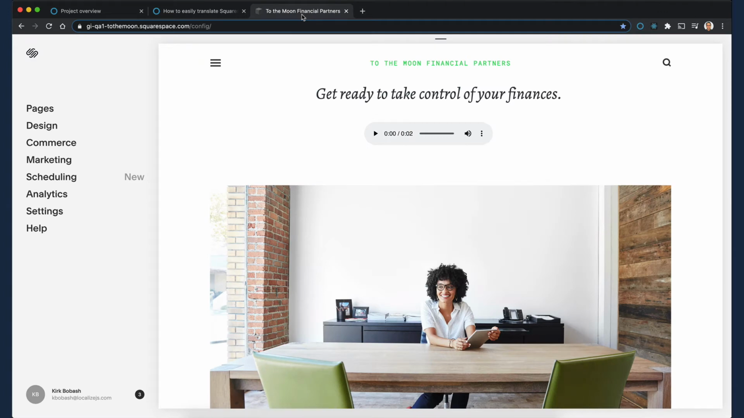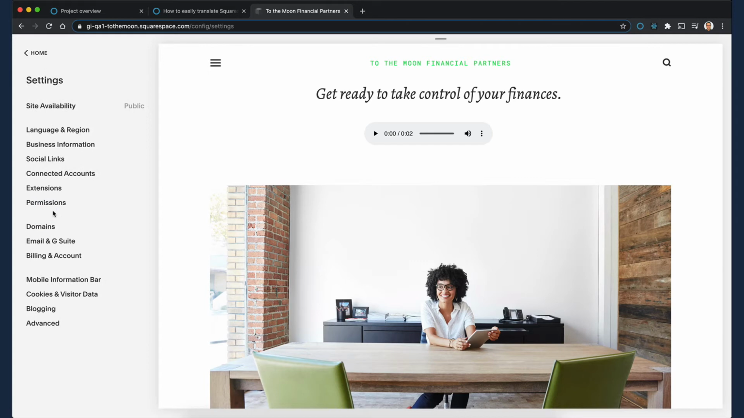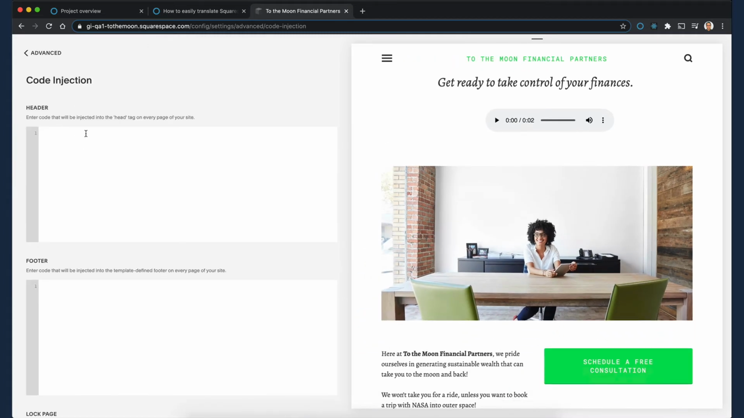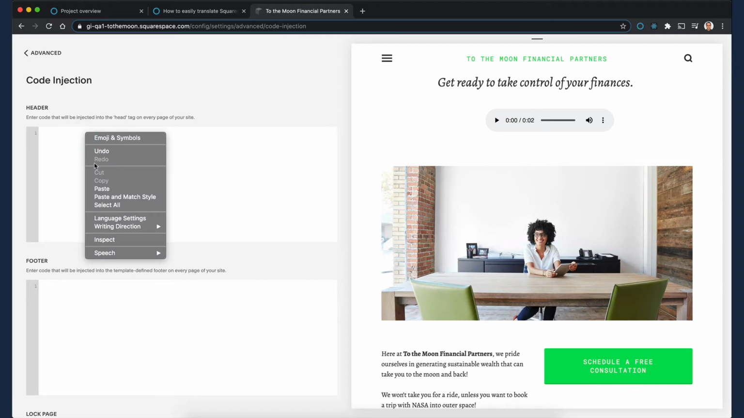In a separate browser tab, log into your Squarespace site and select the site that you want to translate. Near the bottom of the left-hand menu, you'll select Settings. Select Advanced, and finally select Code Injection. Paste the code snippet that we just copied into the header section and click Save.